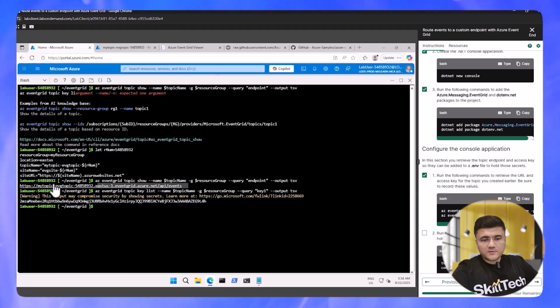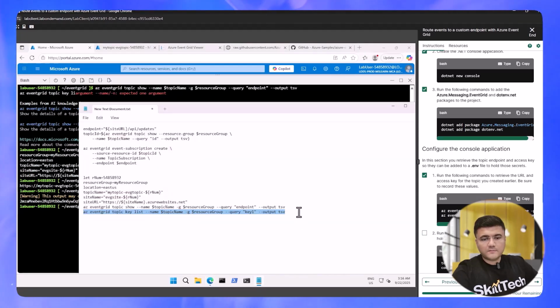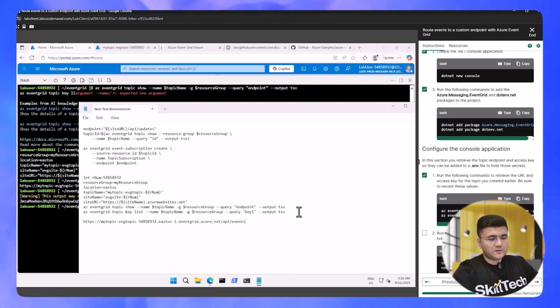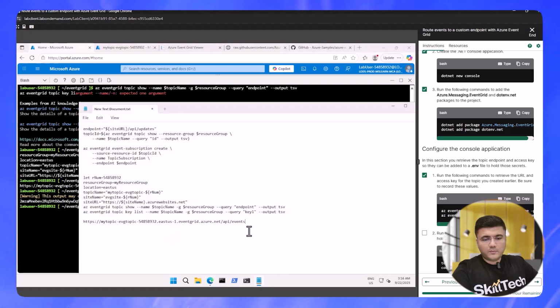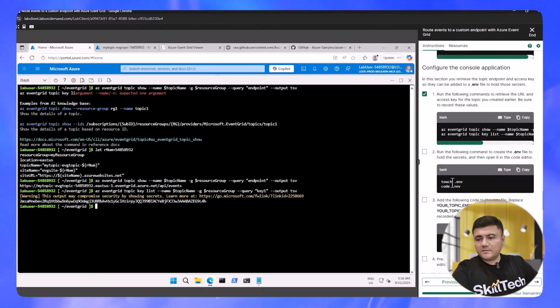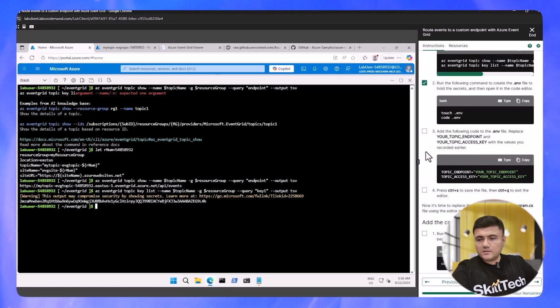As of now, I'm just going to do one thing. I'm going to copy this endpoint, which is generated based on the first command, and then I also copy this key, and I'll keep both of them in my Notepad file. I'm going to use this in the next step. But yeah, this is how it is.